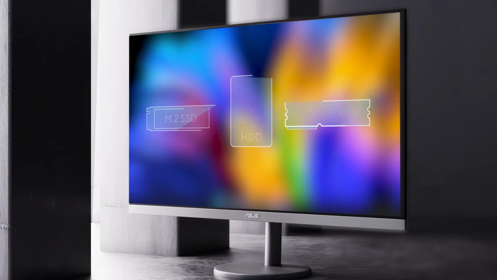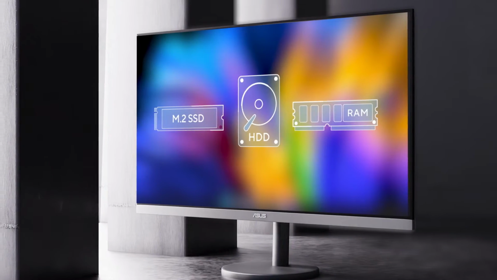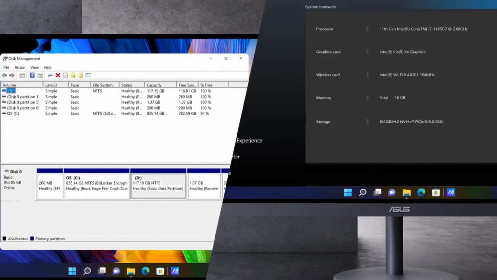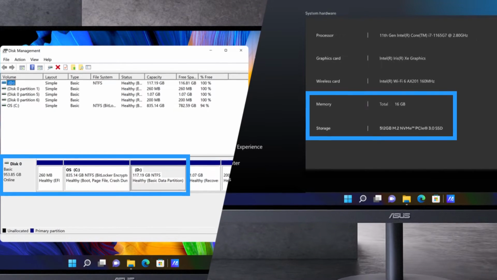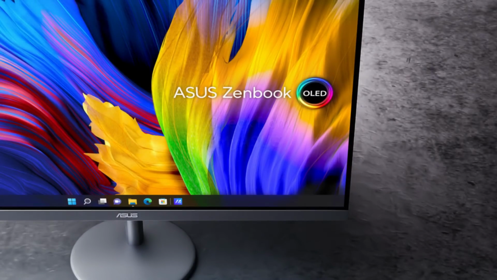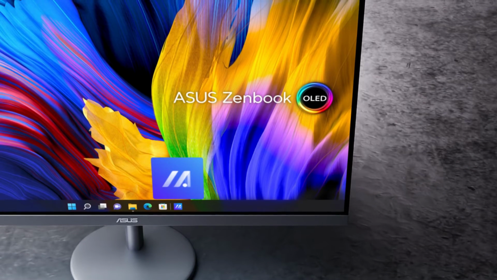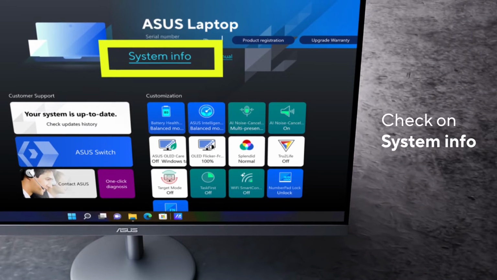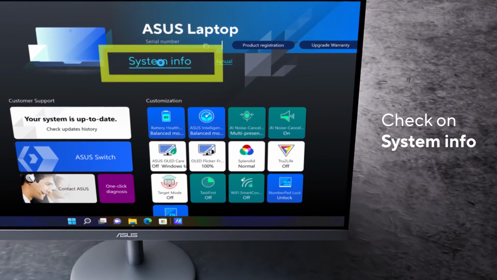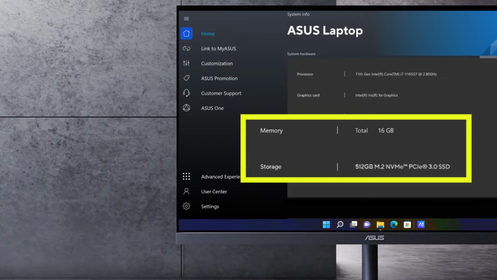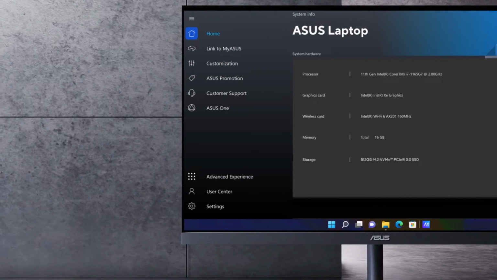If you want to know the current installed memory and the storage installed information on your laptop or PC devices, you may find them in several places in Windows. Here, we will show you how to check these in MyASUS. Let's go to MyASUS first. In MyASUS, check on System Info. You can find the installed capacity of memory and the storage in the system hardware.